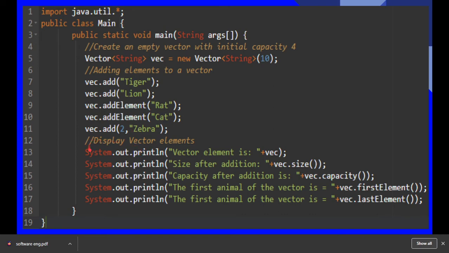Now these are all the methods: vec is the vector elements, vec.size is the size of the vector, vec.capacity is the capacity of the vector, vec.firstElement is the first element of the vector, and this is the last element of the vector. These methods help to print the size of the vector, the capacity of the vector, the first element and the last element, and this vec will just keep on printing the value on the screen.